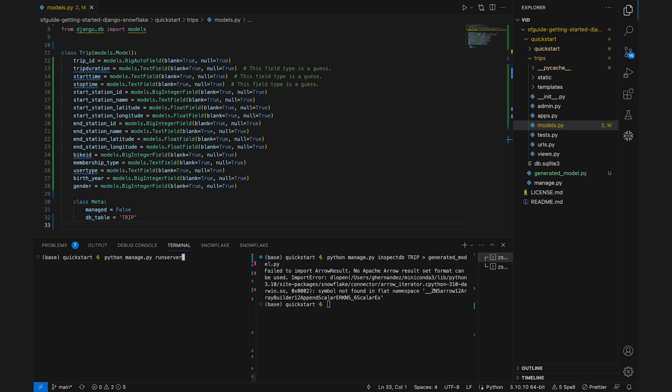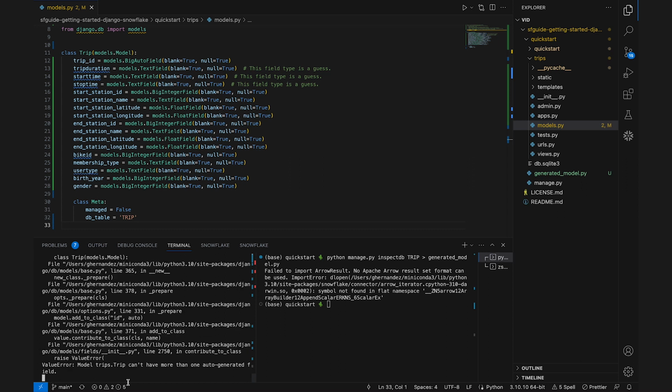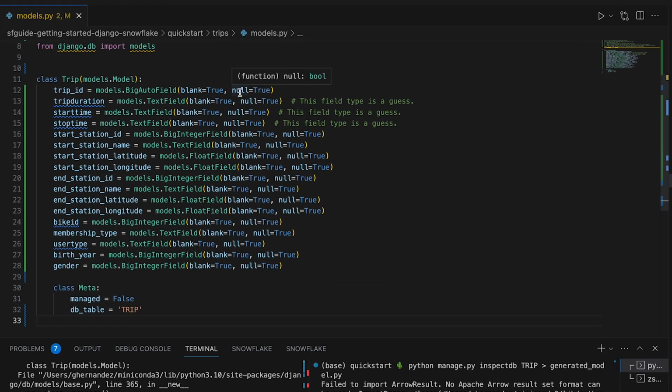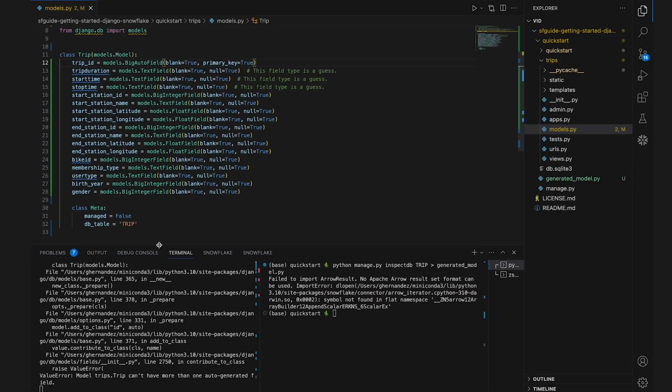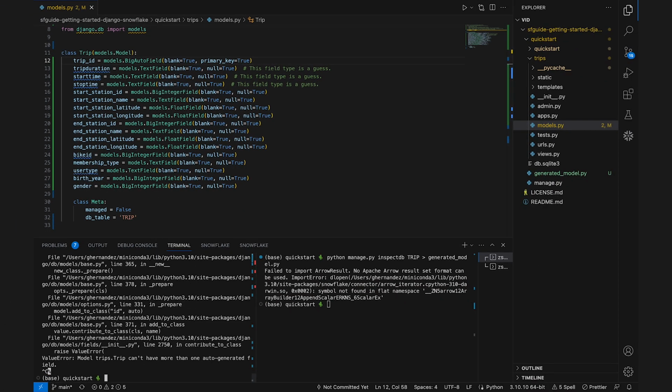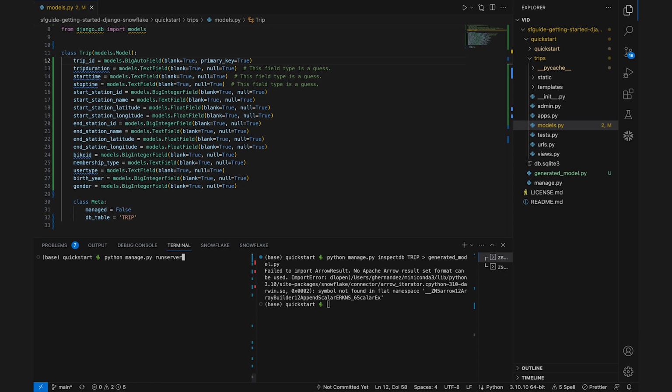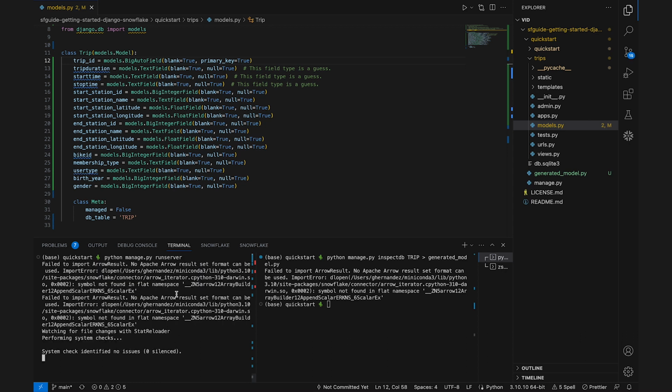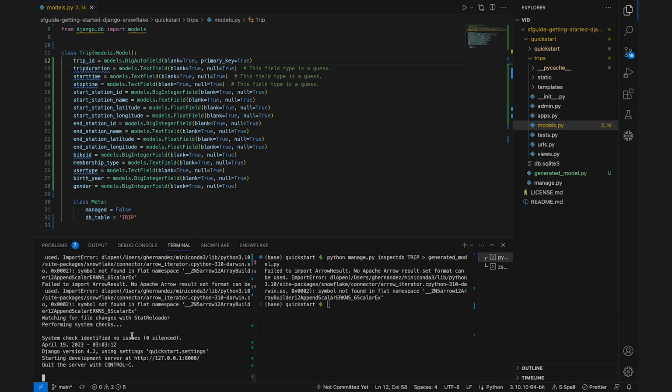Let's run our server. As you can see, we get an error saying, hey, trips.trip can't have more than one auto-generated field. And that's because we need to specify a primary key, and let's use the trip ID column as a primary key. So instead of null equals true, we'll say primary key equals true. Let's save that. Let's restart our server. And great. Now that we have a primary key, we're not seeing any issues. As you can see from this message, we're good to go.